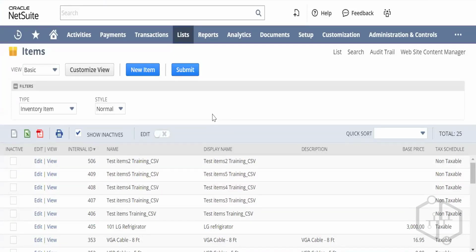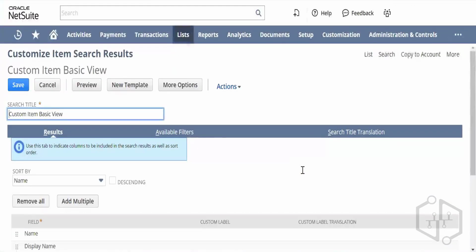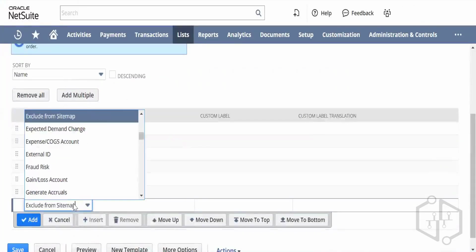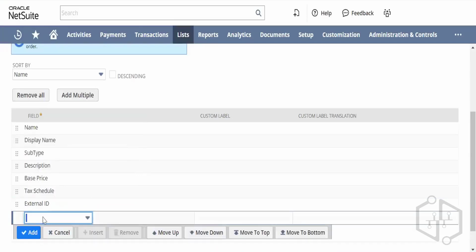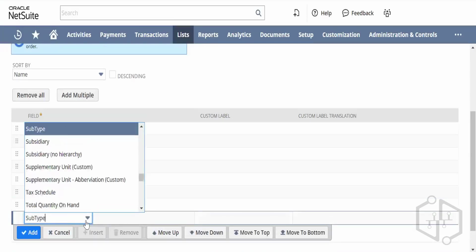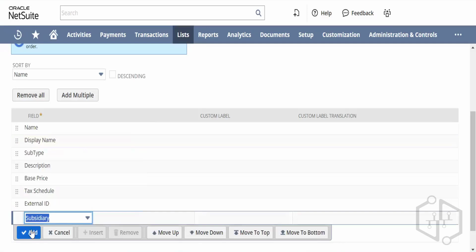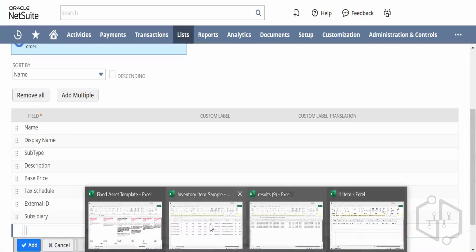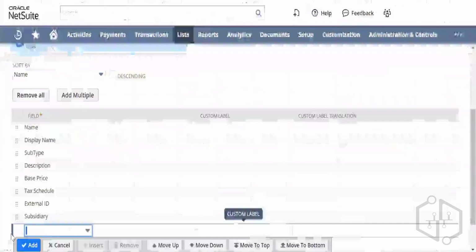If you want to see how your fields are displaying, then again, same thing, the saved search. Click on customize view. Okay, pull in the external ID which you have created under the results tab. Scroll down, go to the external ID, pull it out. And then subsidiary, pull that out, right? And then what all fields have you added? You have costing method, right?